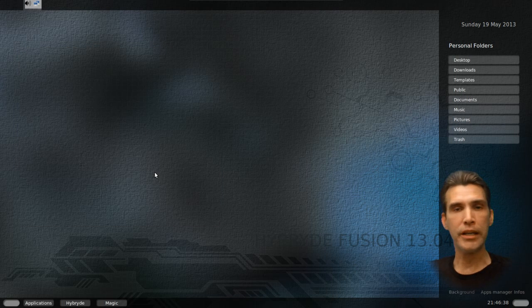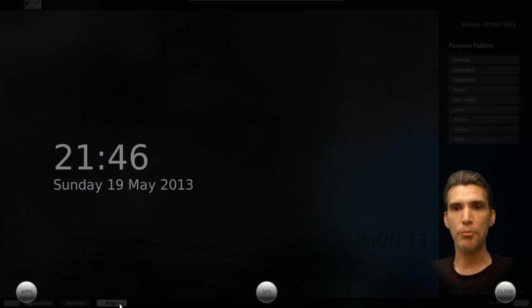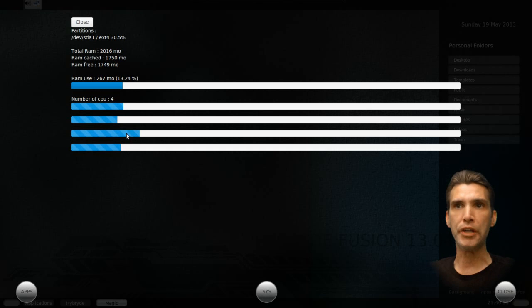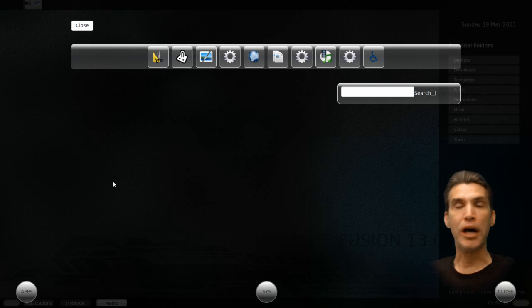Now, before we activate Hybryde, I want to show you Magic, which is located here. And this is another way to interact and get programs on your system. There's an option to close it. If you click the SYS button, this will show you the amount of RAM that you have used right now and what your CPUs are doing. Interesting feature. And then in the Apps button here, you have another way to find applications. The icons in this are rather ugly, though.